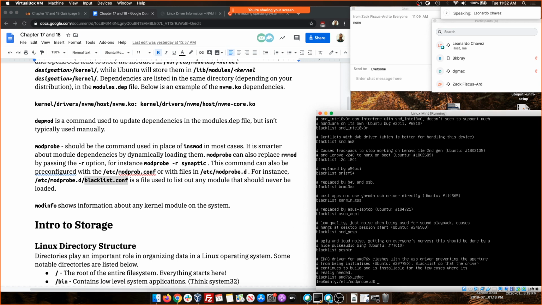So in this case, if you were to use snd_pcsp, you'd get low quality, just noise when being used for sound playback, causes hangs at desktop session start. So that's not anything that you actually want to be using. So Ubuntu blacklists it for you. If you want to use it, though, you can just remove it out of this file. If you want to add anything to this file, just add another line, type blacklist, space, the module you want to blacklist. You can add a comment or not. I would recommend using a comment just in case anybody comes in after you. They can figure out why this particular module is actually blacklisted.